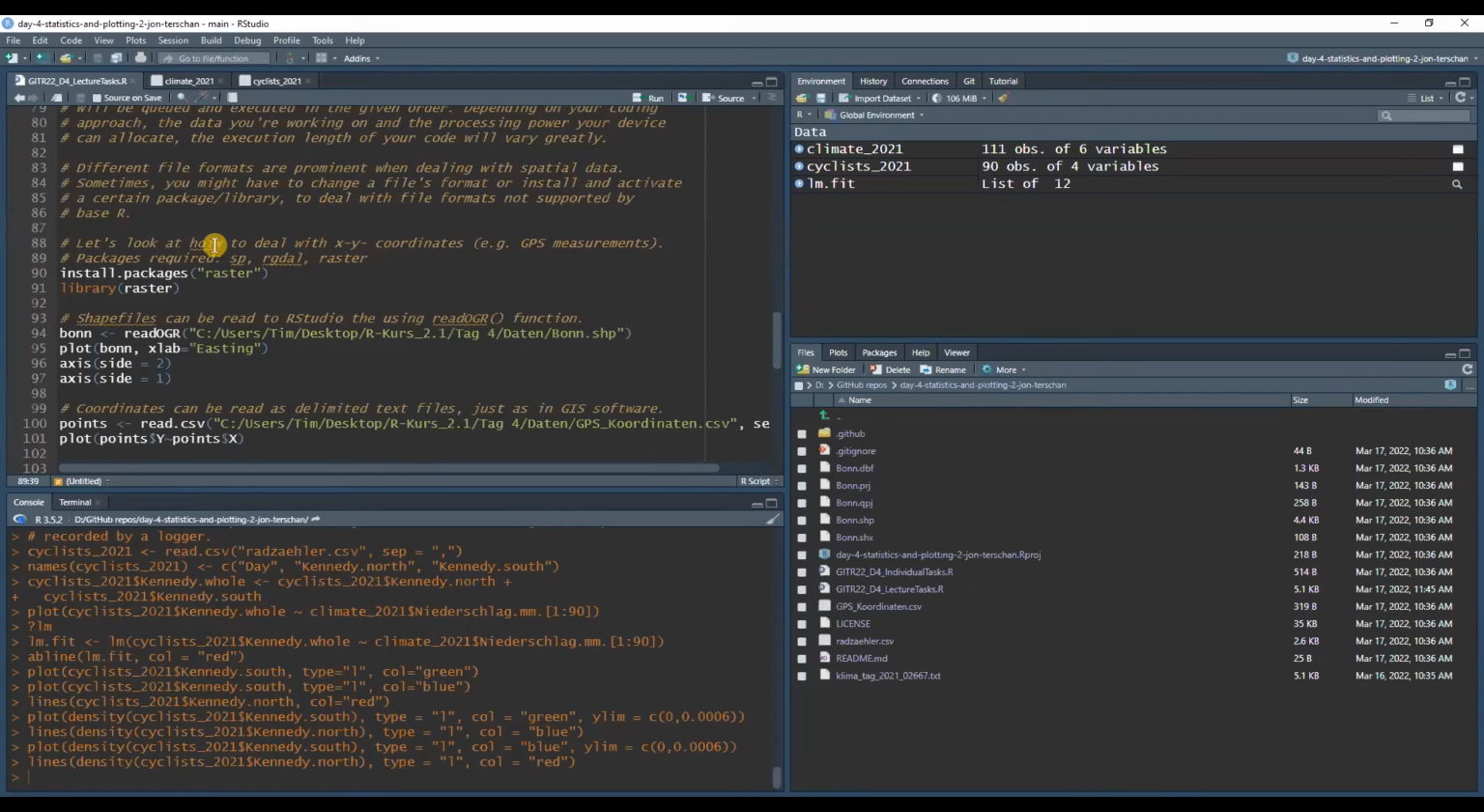So now we start with a very simple thing. Here's a little typo. We take a look at how to deal with XY coordinates. So for example, you went into the field and you took GPS measurements with a GPS device, and you have a table with XY coordinates, and you want to have that as a spatial data set. And that you can definitely do, you can do this in QGIS or ArcGIS, but you can also do it in R.